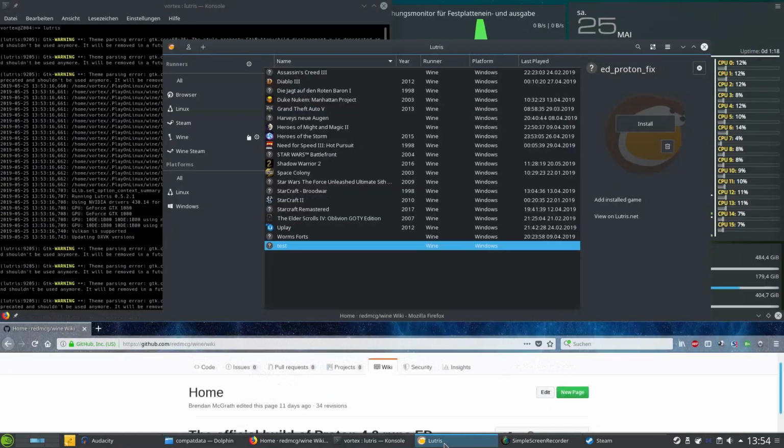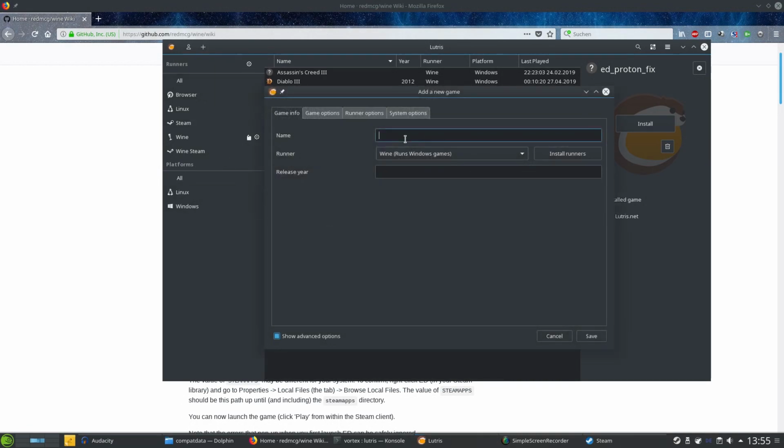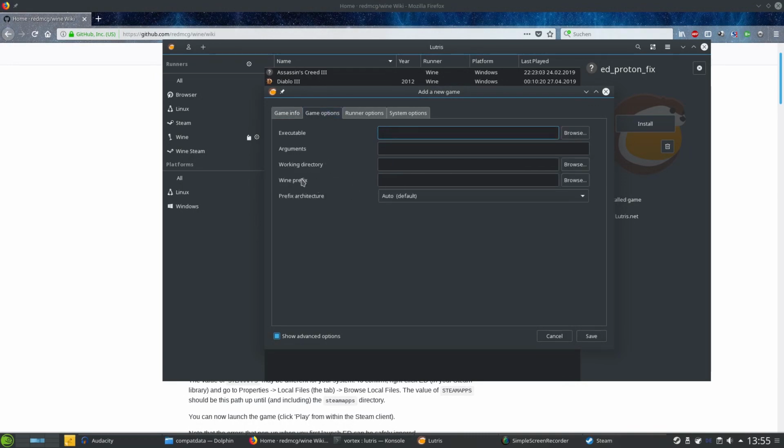So first of all, we open up Lutris. Like I said, we check if we have a suitable Wine version installed, and then we hit the little plus and select Add Game. Here we just give it a name, ed Proton fix. We select Wine as a runner. On the game options here, we will add the Proton prefix as a Wine prefix. So if we run winetricks through Lutris, it will run inside our Proton prefix.